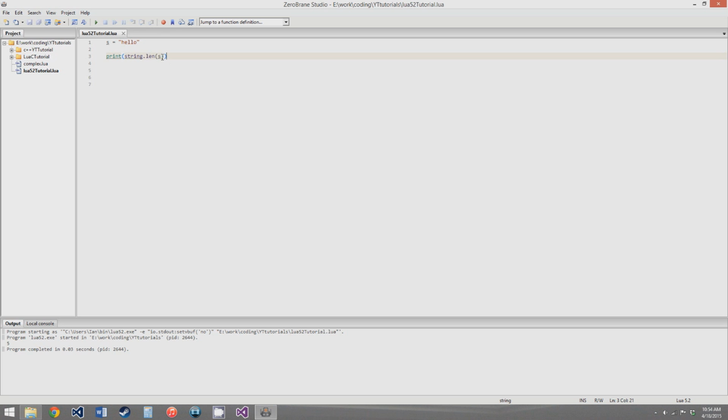But there is an easier way that we can do this with the colon syntax we learned about in our objects tutorial quite a while ago. We could also say s colon len, and remember this implicitly passes the object that calls it, or the variable that calls it, as the first parameter. It doesn't have to be an object, it can also be a variable. So it implicitly passes s as the first parameter to len. So this is exactly equivalent to the first call, it just looks a bit better. So 5. So now it's a bit more clear that we want the length of our string s.